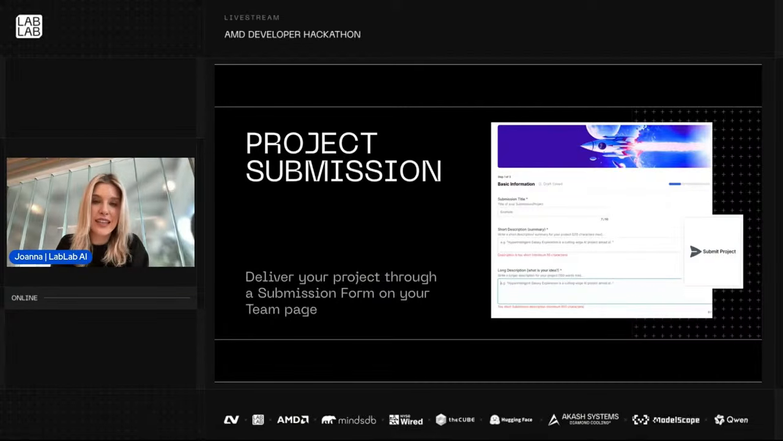And after you click it, a project submission form will pop up on your team page. So you start with submitting the basic information about your project. You're giving your project a title, then the short description, which acts as a summary, and then the long description. So describe what you've built, what technology you used, why this is so special, so the judges can actually dig into that.